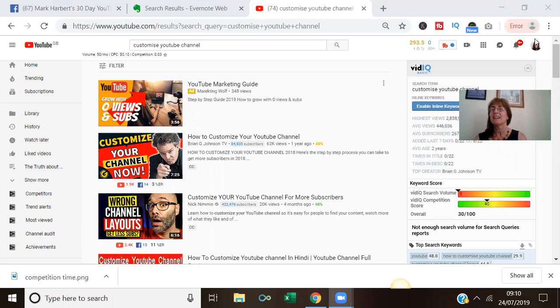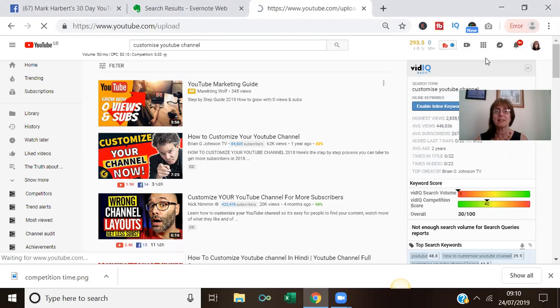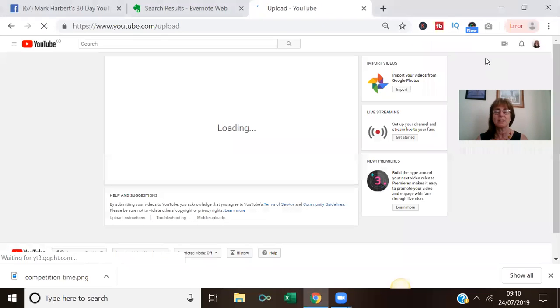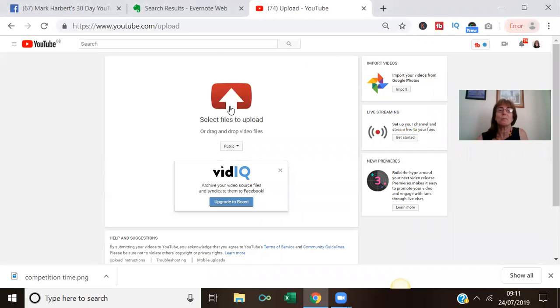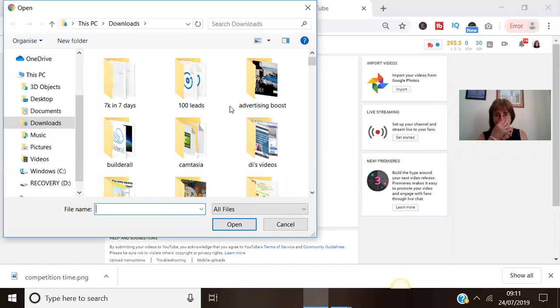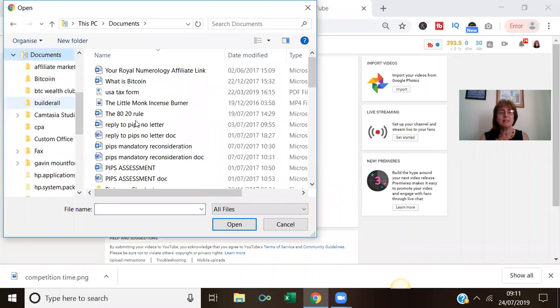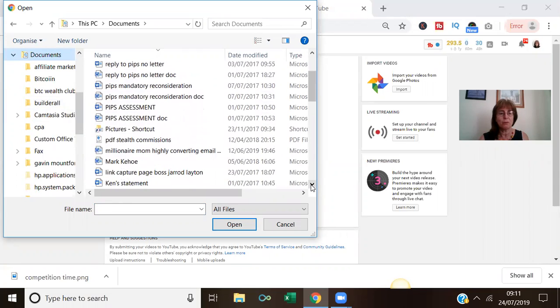So this little icon here is the upload post. So you upload the video by just clicking on the link where it is. Now I record mine in Zoom. My Zoom folder is in the documents, so you have to know where it goes.